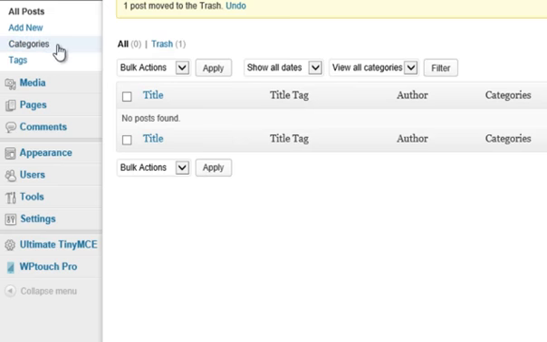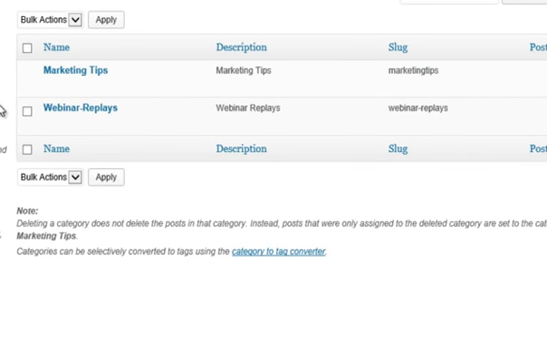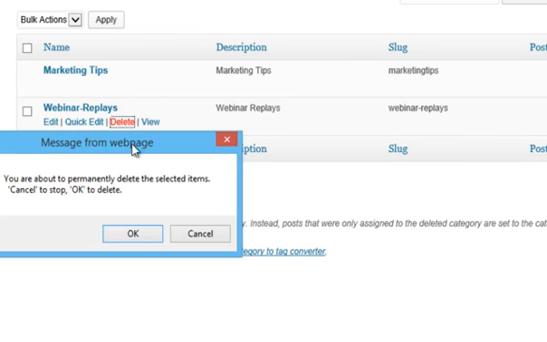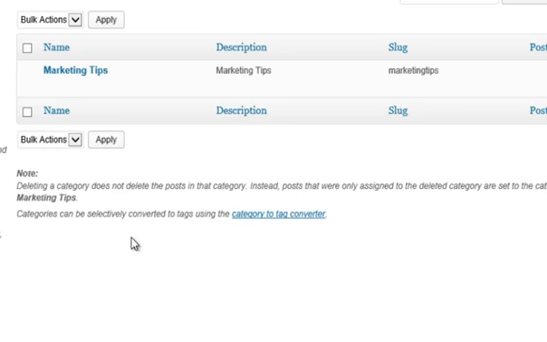Now we're going to go ahead and move to Categories, also under Post, and these are the preloaded categories with your blog. The webinar replay, you can select Delete to go ahead and remove it, and Approve. And then the marketing tip you can't actually delete, so what we need to do is just select Edit.